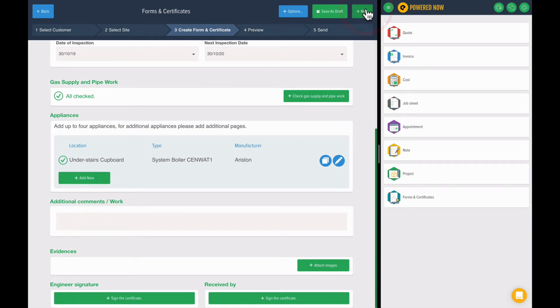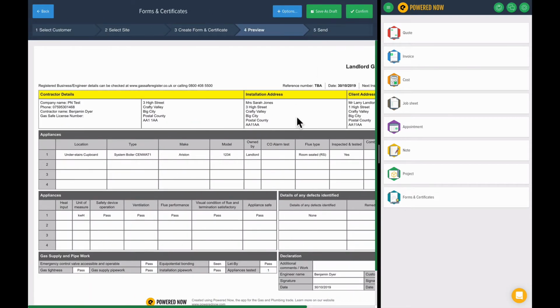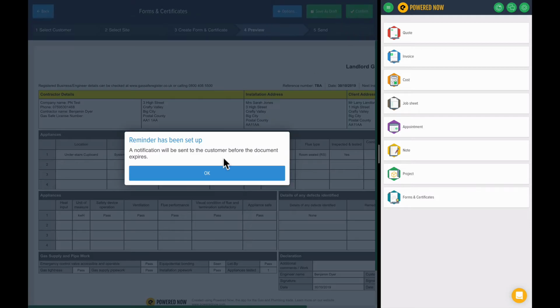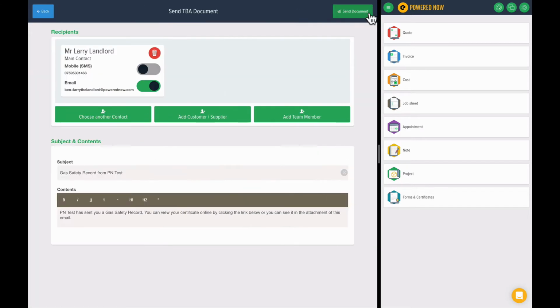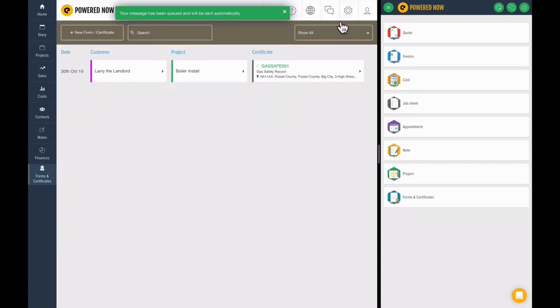I'll just press next. I've just created a very, very quick gas cert. And there we go, it's in the system. You can add your own logos to this. You can make them look just your own. And that can be sent out to your customer. As simple as that. It is unbelievably easy to create some quite complicated documents within PowerNow.